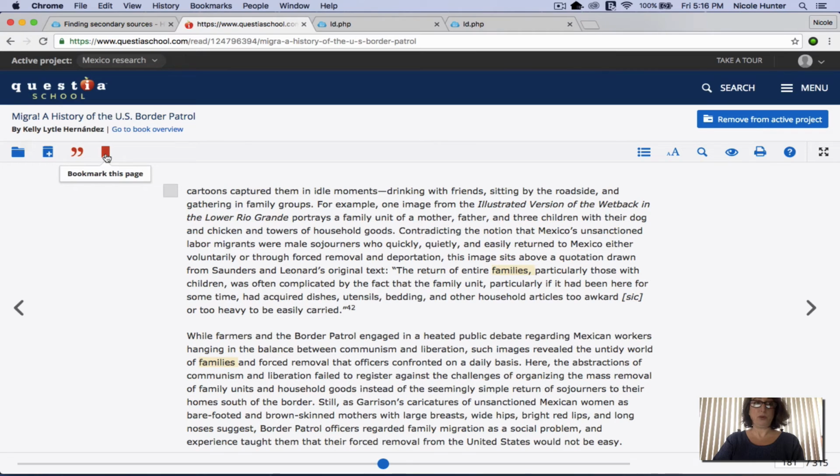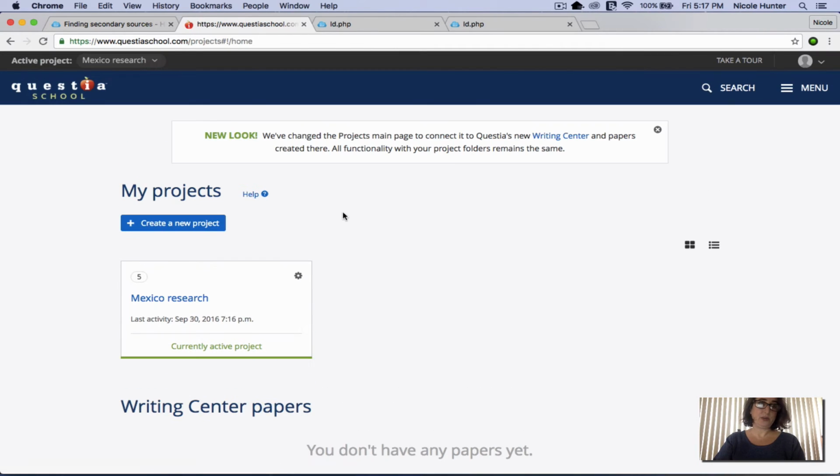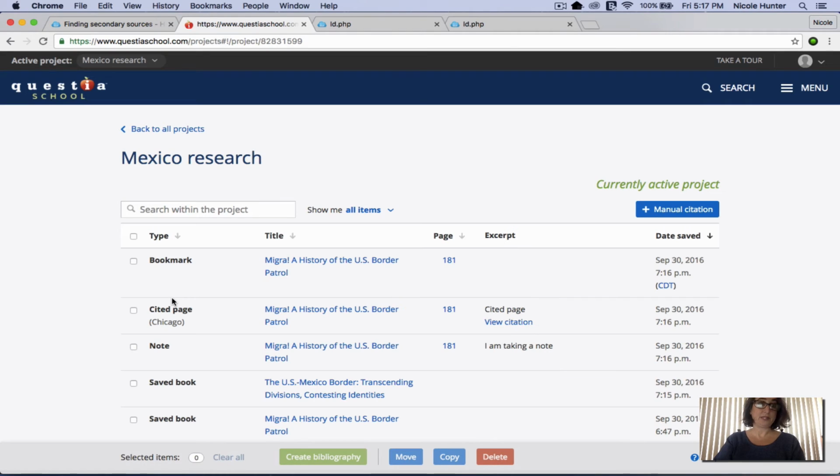You can also bookmark this page, and when you go back to your active project, you'll see all of the activity that you have saved to any book. So now we have 5 items in our active project. We've saved a book, we've cited it, we've made a note. This would be a good time to pause the video and search for books.